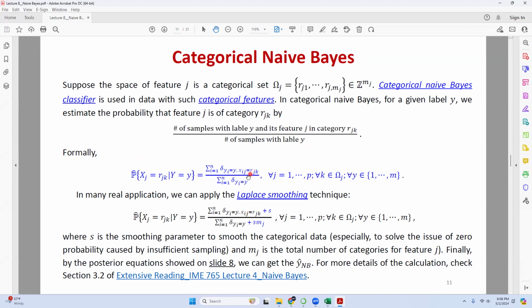The problem is that sometimes the numbers could be very small, or very big. It's not smooth. To address this, we use the idea of the Laplace smoothing technique. So we add a smoothing parameter S, and this mj is the total number of categories for feature j. Again, say category 2 is country, so mj equals 5 countries, as we mentioned. So this is the smoothing parameter, but basically you just add something. The calculation is extremely simple.